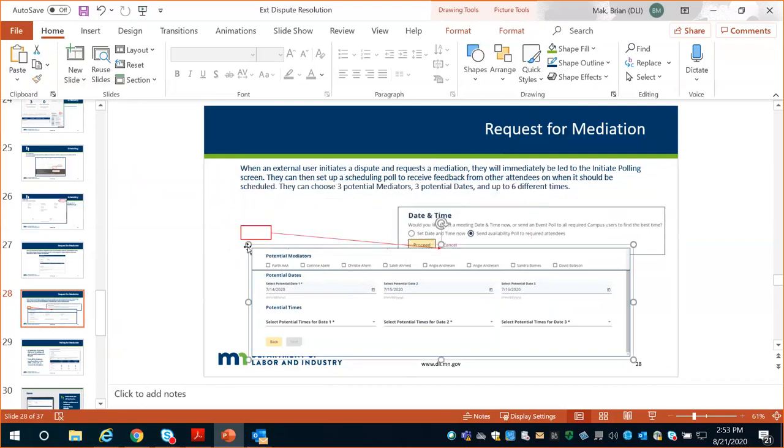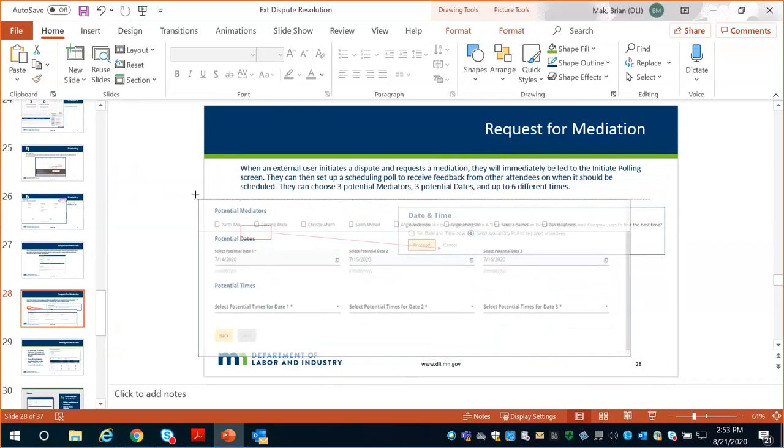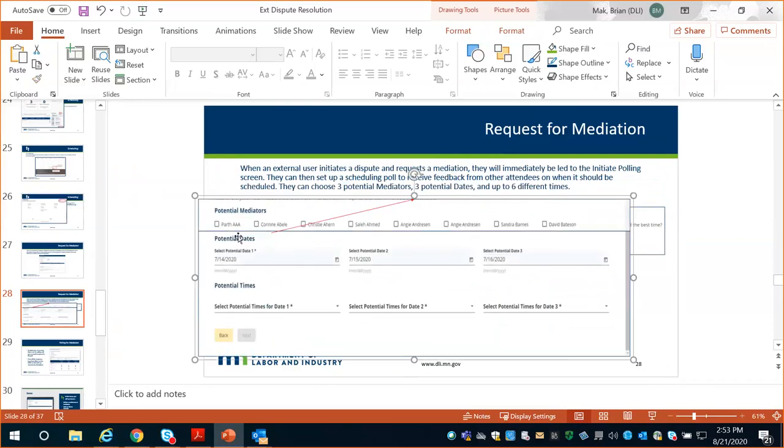What you're now going to do, again, this is if you want to do a poll, you will choose up to three mediators from our ADR staff. You'll choose up to three dates and up to three times. And this is one that the person who requests the mediation will do. So the times will be either morning or afternoon. So July 14th, morning or afternoon, 15th, morning or afternoon, 16th, same thing.